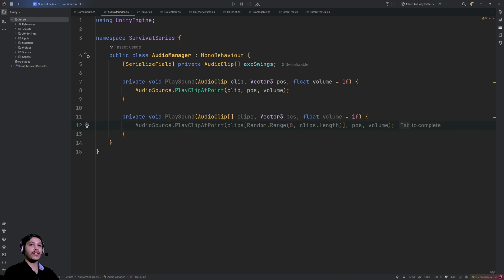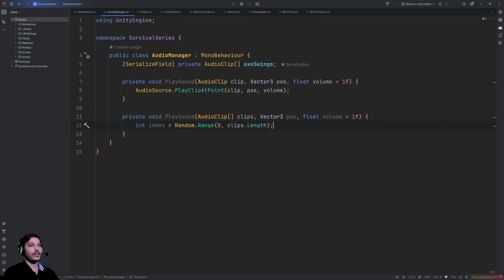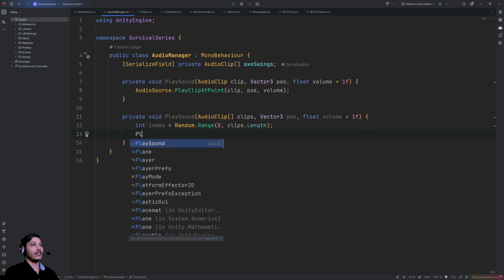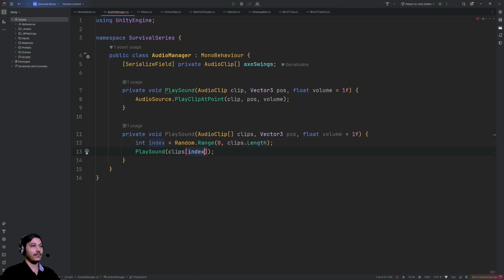Then here first we will grab the random index, so int index equals Random.Range from 0 to the clips length. And now both these parameters are int. That means that if this clip size is 3, I will get a random value from 0, 1, 2. 3 is excluded basically. Then simply call our PlaySound with our clip at the random index, and the position and volume.